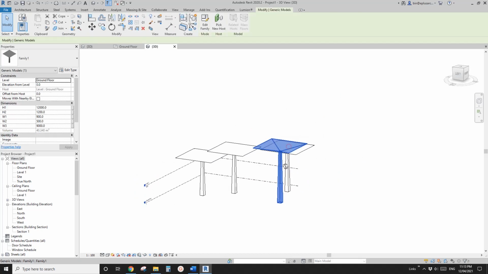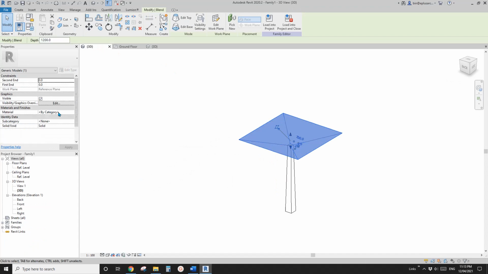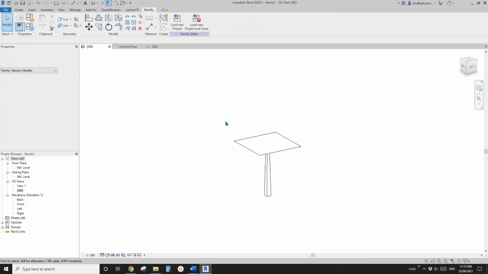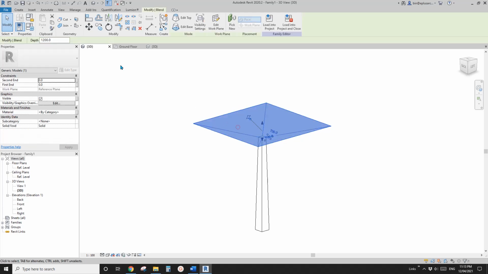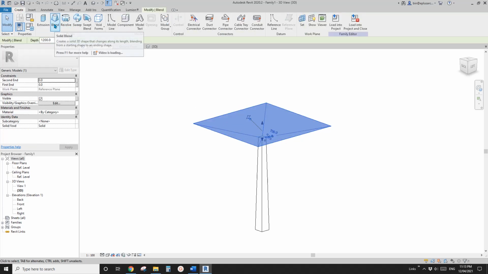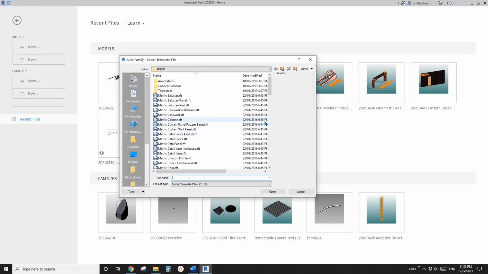Okay, and also material. You can just create a material parameter from here. So here, click here. Okay, so this is the first method, so use blend. Okay, now let's try the second method.